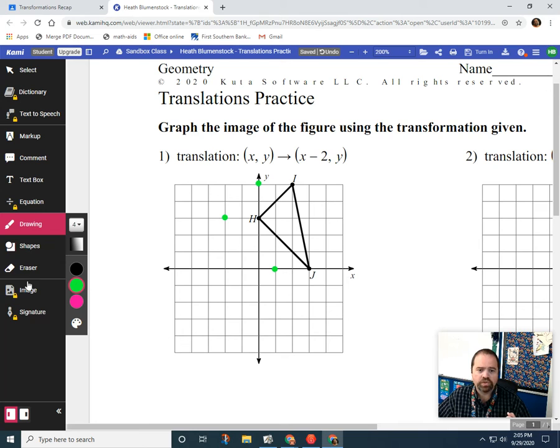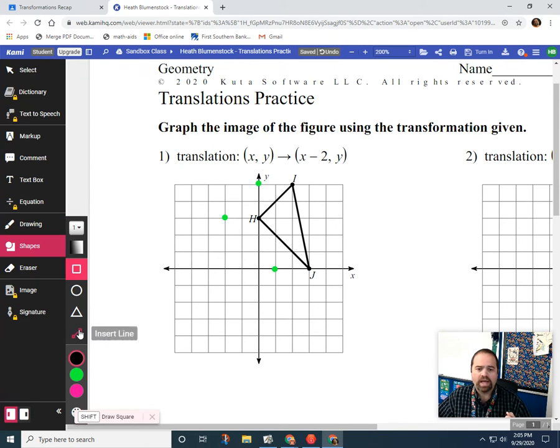We are going to draw a line. If you go to the Shapes tool, there's an option down here to insert line. Pick a color. I don't care what you use. I'm going to stick with black. All you have to do is click on one point and drag to the other and release. There you drew a nice straight line.